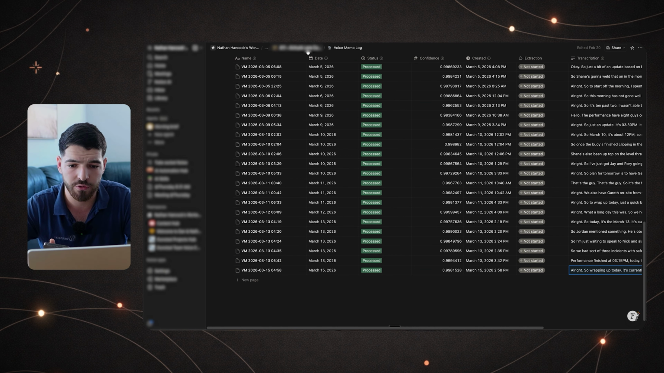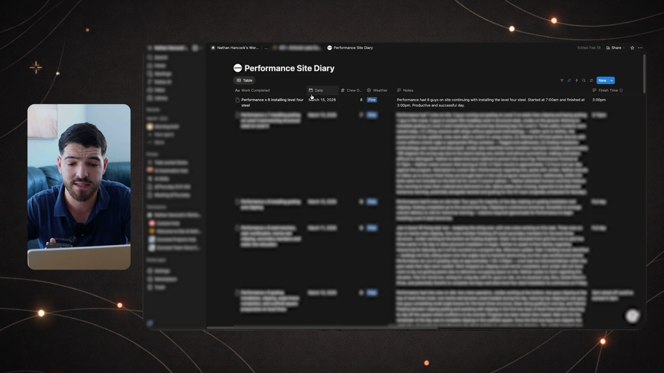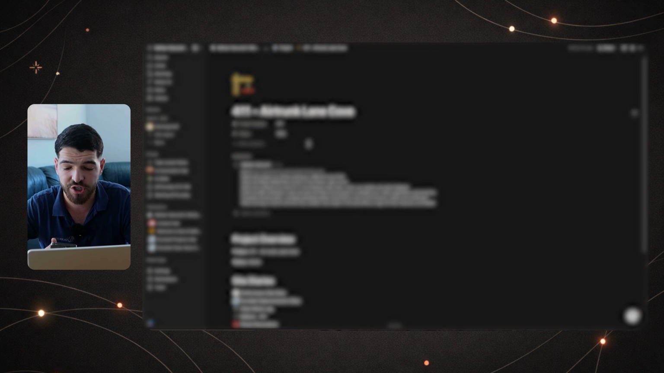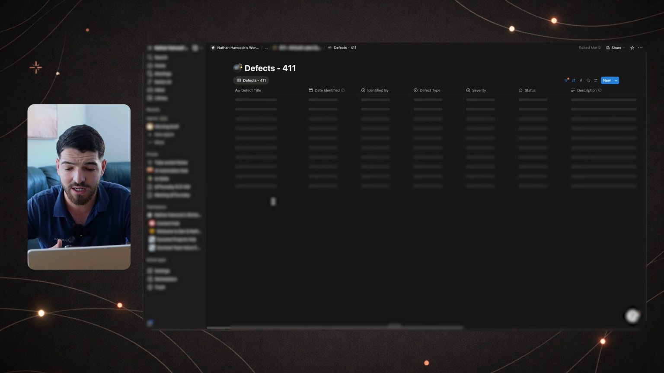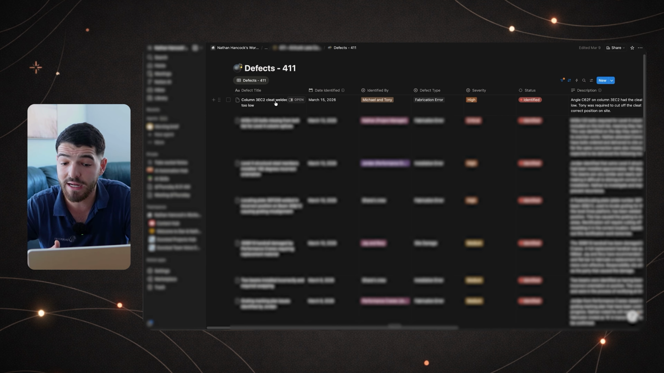If I go to the performance site diary, we can see 15th of March, 8 guys on site, they were installing the level 4 steel. And then they've got some notes there. They've got the finish time. We can also check the Dunsteel subcontractors diary. So we've got Michael and Tony x2 welding cleats, finish time 3 p.m., entry date the 15th of March. We can have a look at our defects log here: column 3EC2, cleat welded 100 mil too low, identified on this date by Michael and Tony. And there we go. So you guys get the point.